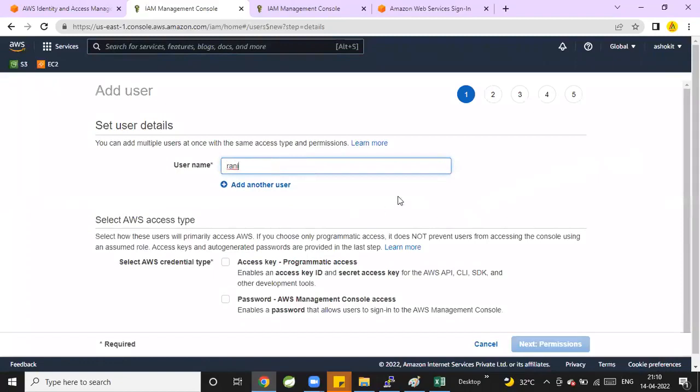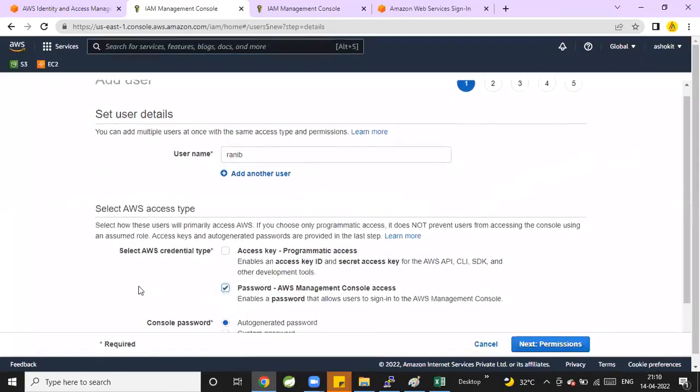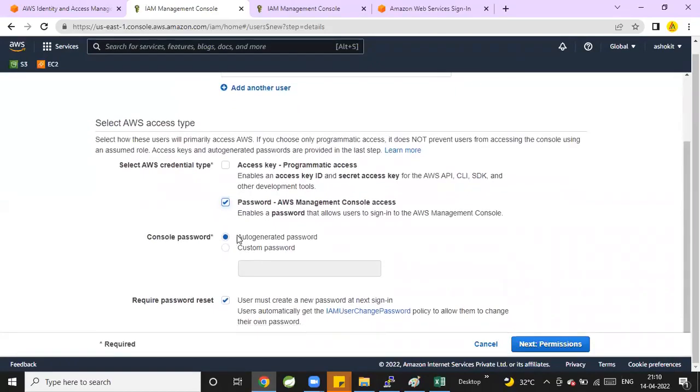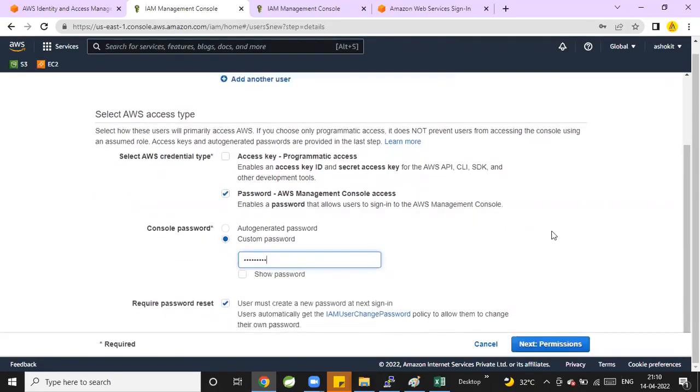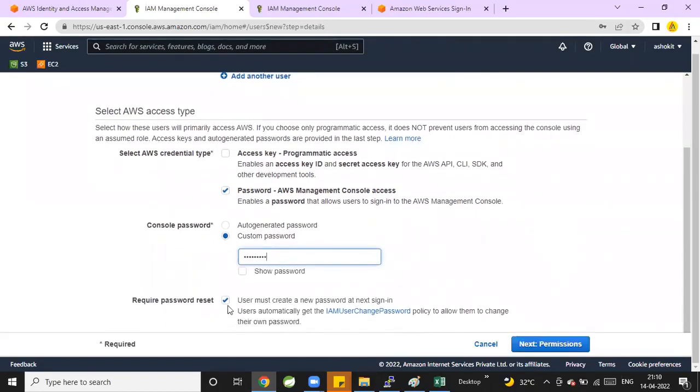Username Rani. Password protection: auto generate password, or you can give a custom password. Whatever password you want to give, you can give for Rani. Now here is require password reset. If I select this checkbox, what will happen? When Rani logs in for the first time, Rani should change her password.